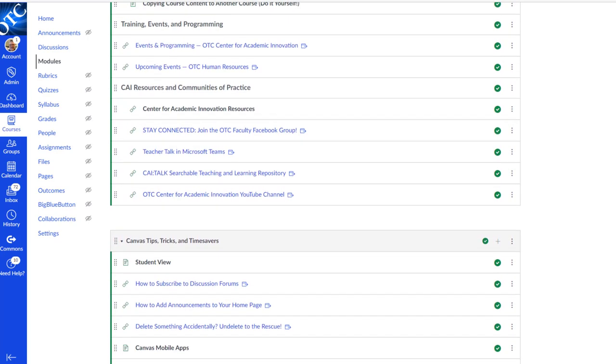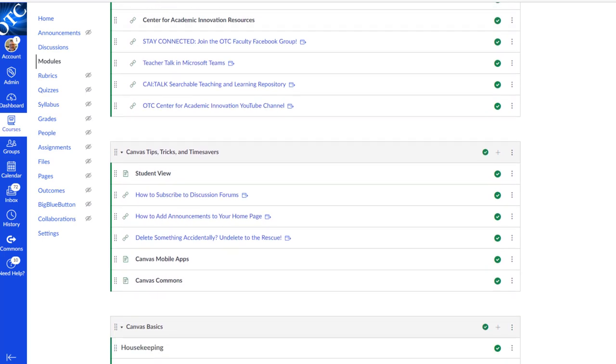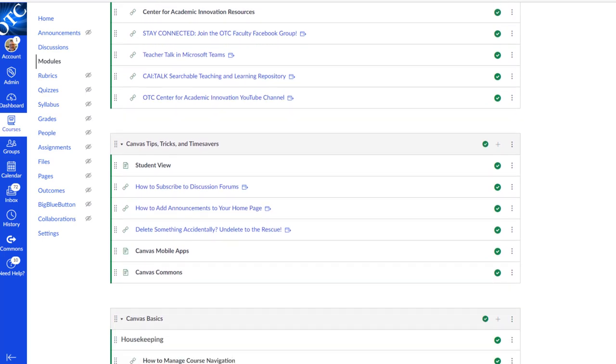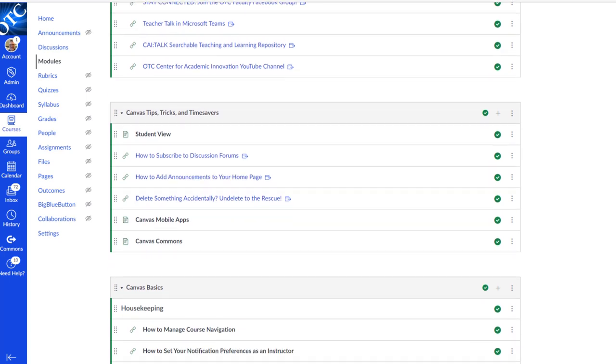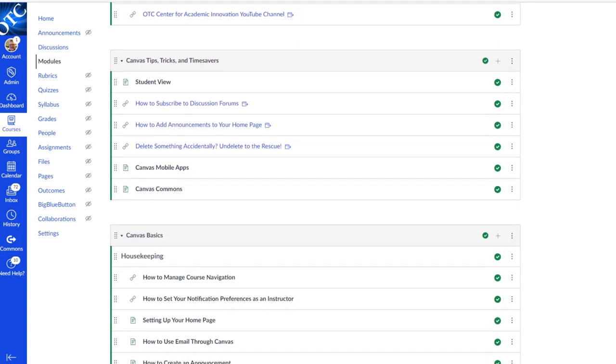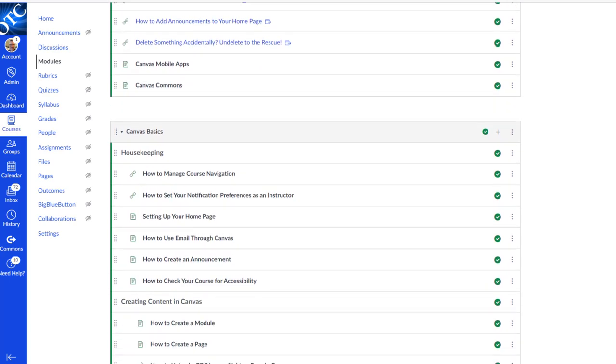Apart from the commonly requested resources, we have several sections that cover training, events, and programming, Canvas tips and time savers, Canvas basics, and resources that you can share with your students. We will frequently update this site to ensure that the resources provided are current and relevant, so be sure to check back periodically.